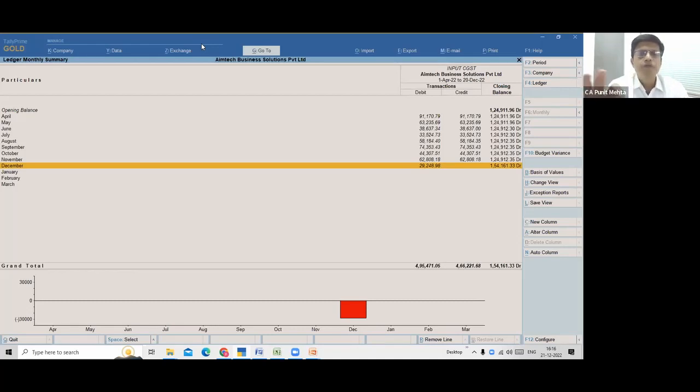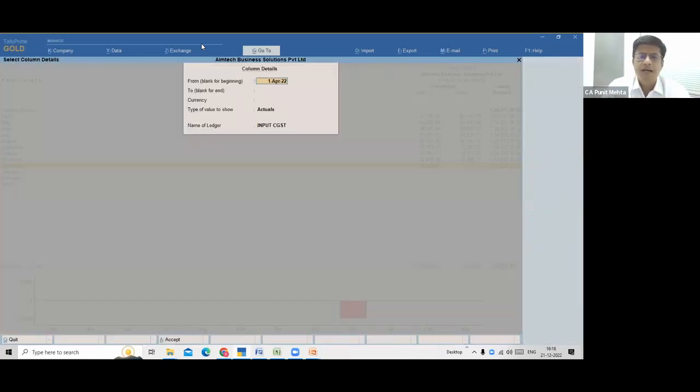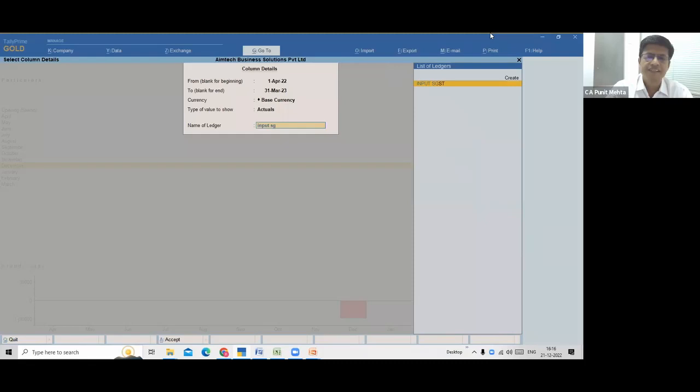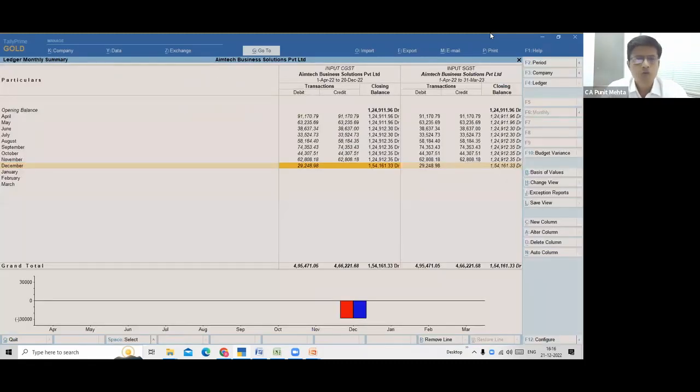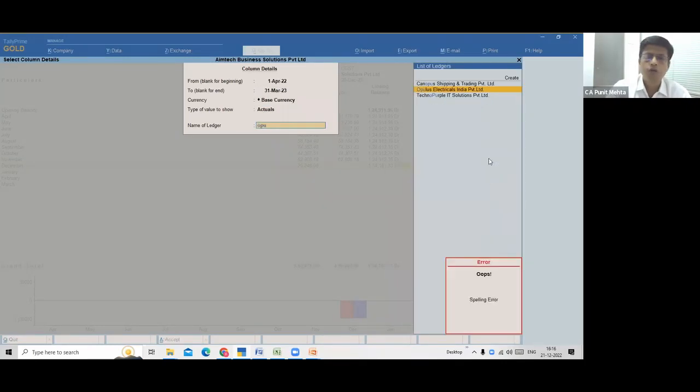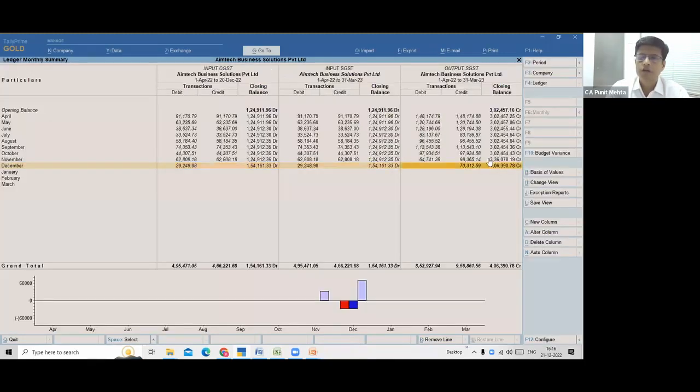In Tally, there is a beautiful option of adding a column by using Alt plus C. I say Alt plus C. And I add a column of input SGST. Okay, so now there are two columns, input CGST, input SGST. And then I keep on adding the column, Alt C. Output SGST. Three columns have been added.